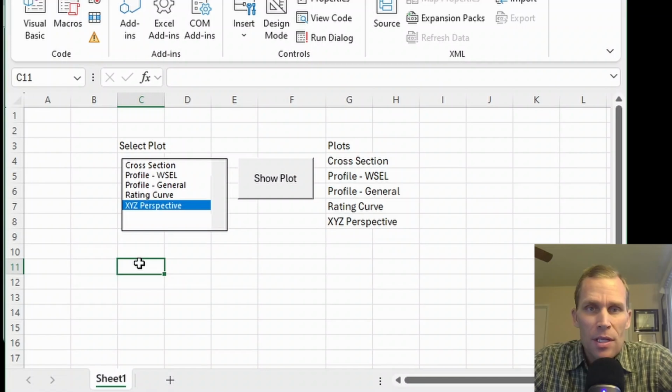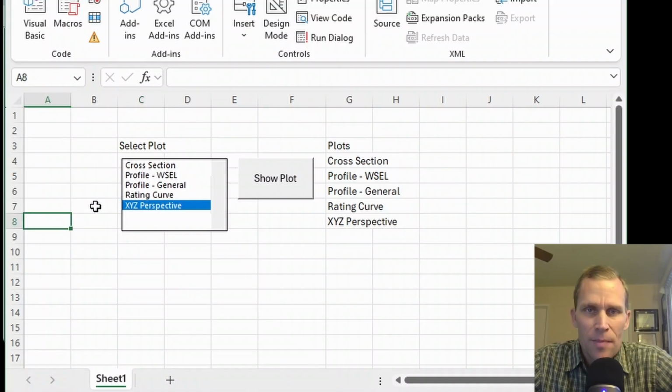So that's it for this lesson. We talked about plotting these 5 different plots using the HEC-RAS controller. These were the plots for steady flow, which include the cross section, the rating curve, 2 profile plots, and this XYZ perspective plot.